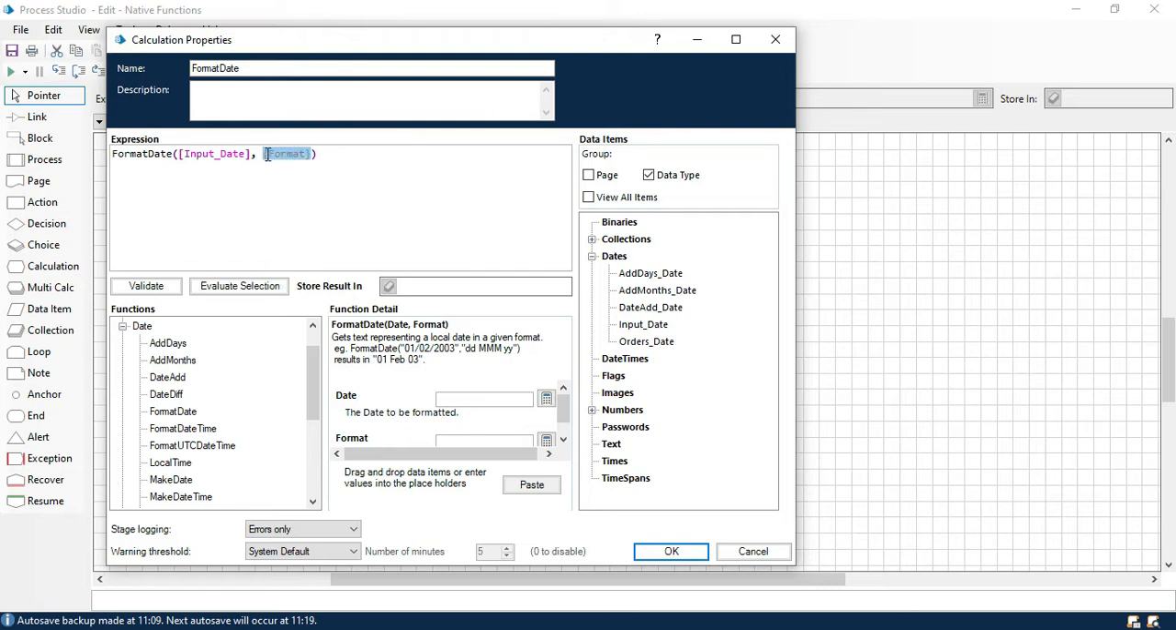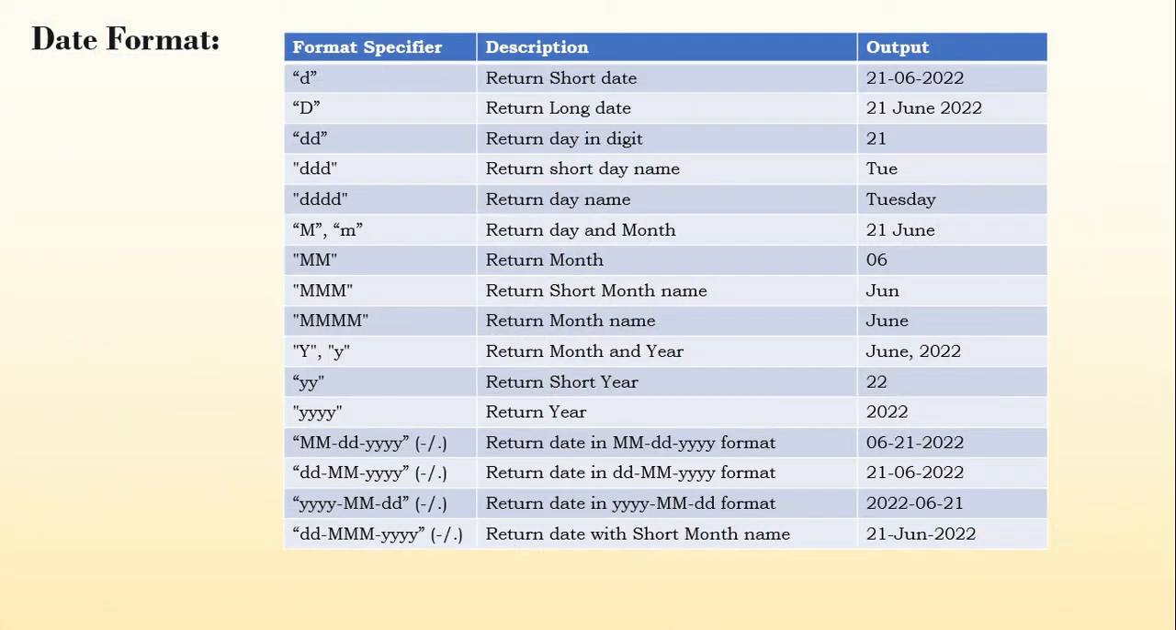Now let me show you formats. What are the format specifiers we can use here? Normally you have seen that based on this example we can put dd space mmm space yy, or you have also seen dd hyphen mm hyphen yy, something like that. So we have a few more formats also. Let me show you here. We have a few format specifiers, and based on these you will get the output.